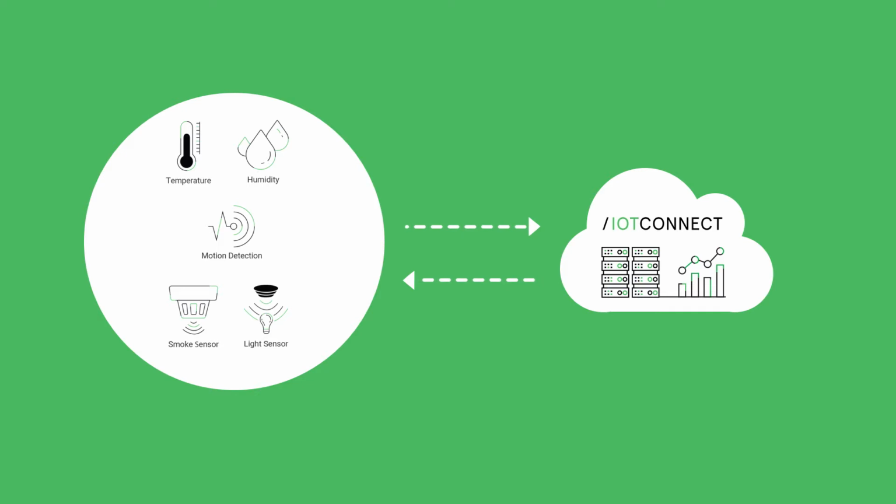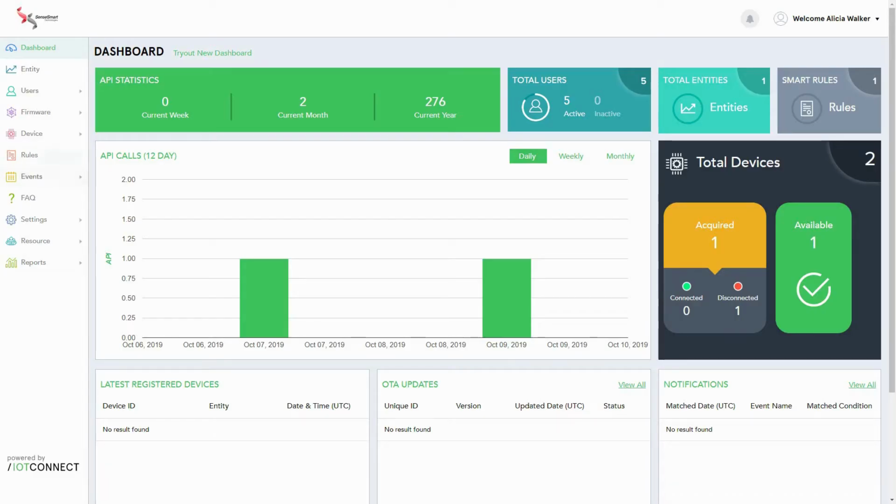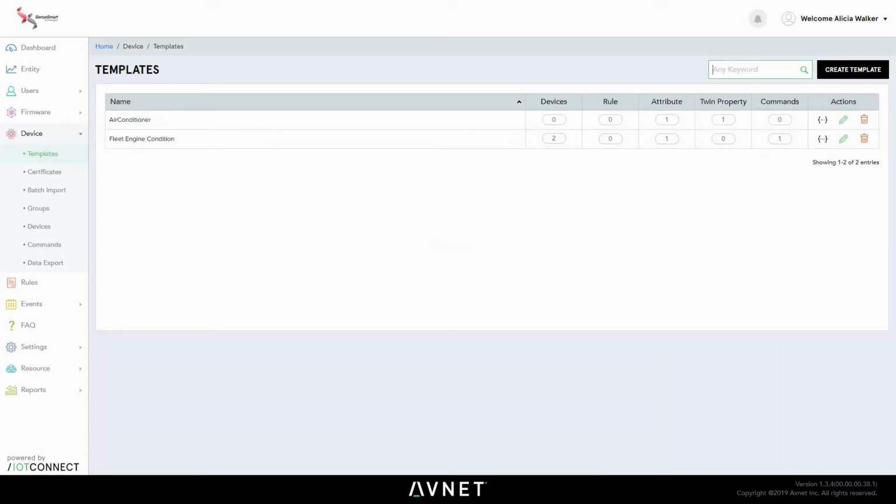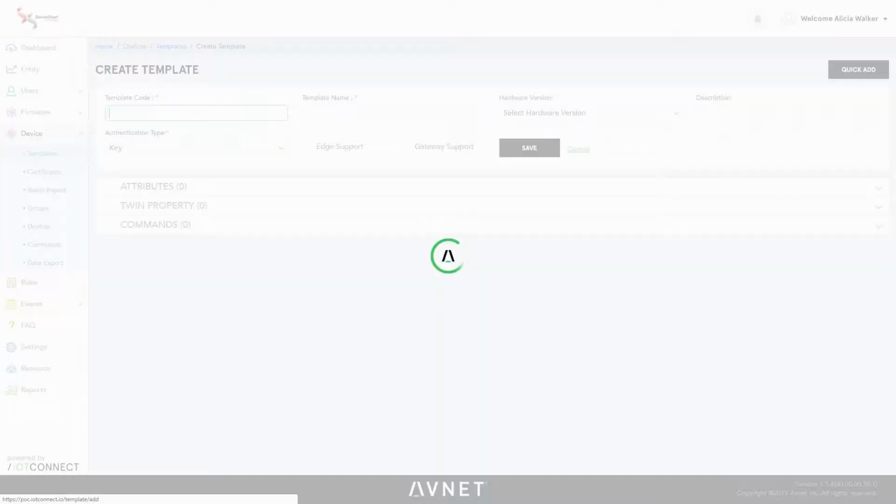Now that we have a brief understanding on templates, let's dive into the actual working of the module. You can access template from Devices tab. This allows you to create, edit, and view templates. We'll start with creating template.